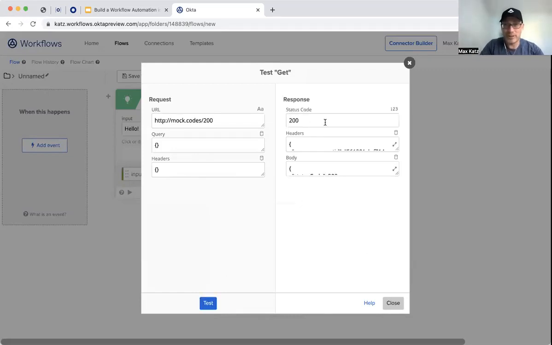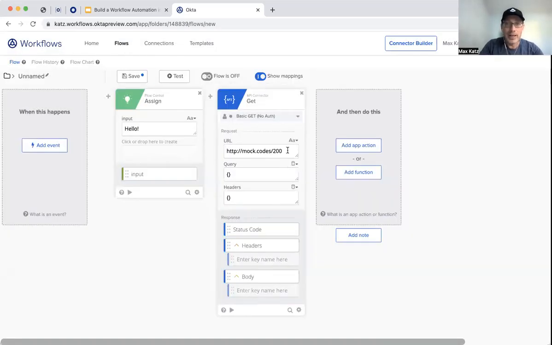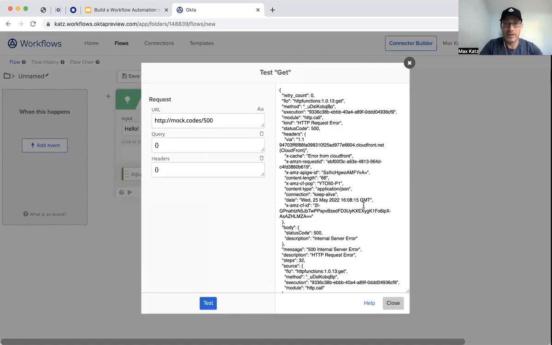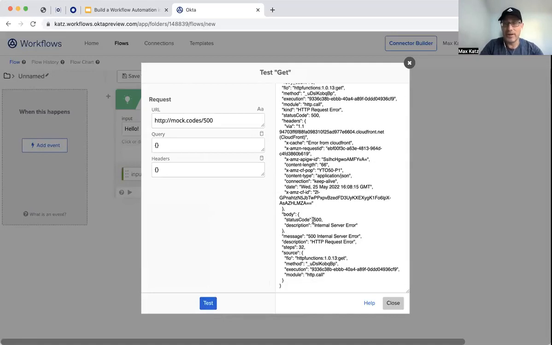And we can see that we got the status code 200, so this just works. Now, if I do something like 500 here, this is an error. And we can see that I now get an error. Again, very useful for testing.